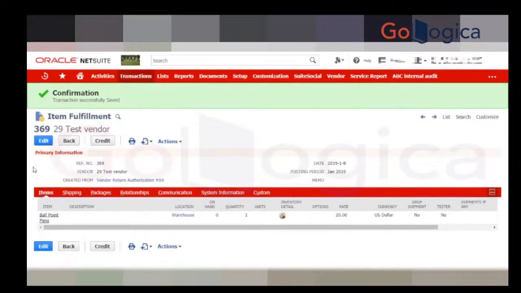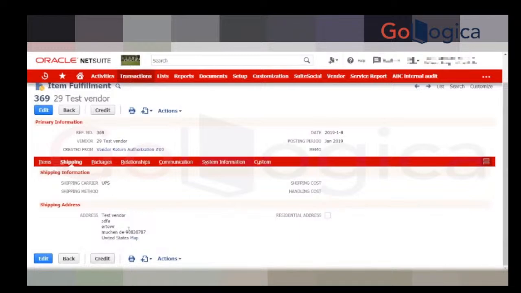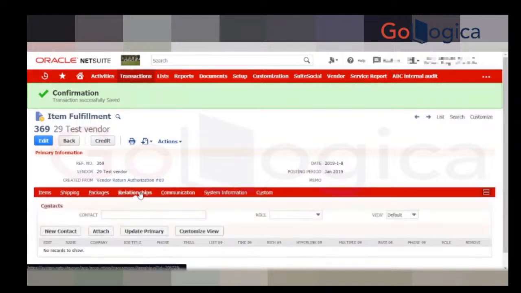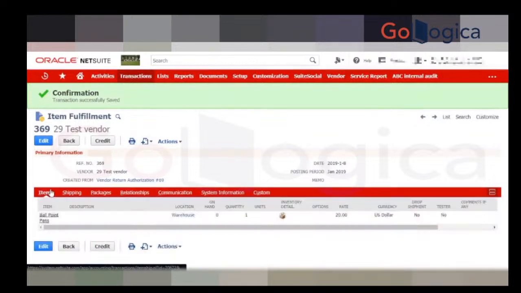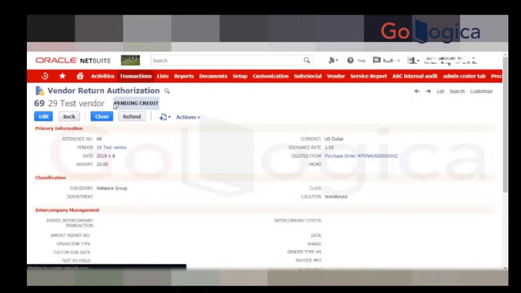Item fulfillment has been successfully created. Here in this shipment you can add whatever you want: shipping address, shipping carrier, and the package you want to use to cover this particular item. Then once you go to the return authorization, it shows pending credit. So we have returned the item, and the vendor needs to pay the amount.